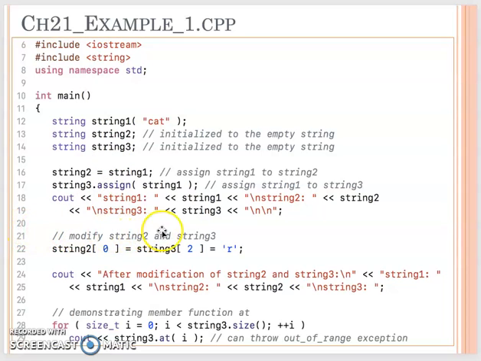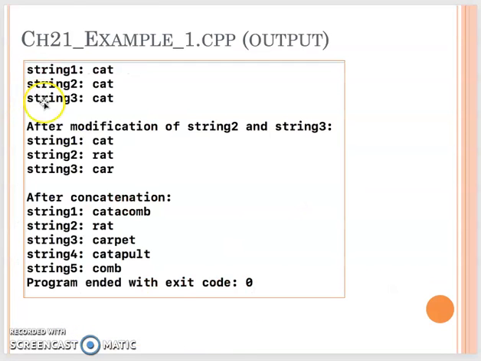So before line 20, actually all of them now, they are cat. How can I make sure they have their own copy? That's why here you see we're using the square bracket operator. For string 2, cat, the first character C I replace with R, so cat becomes rat. Then for string 3, I replace the C with R, so cat becomes car. Then if we run that, you will see here.